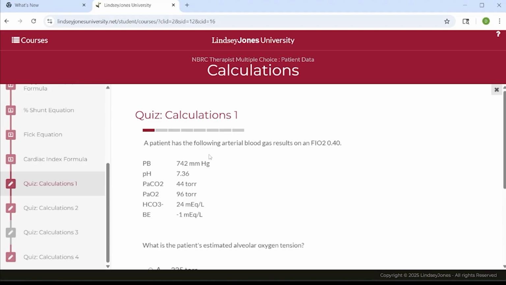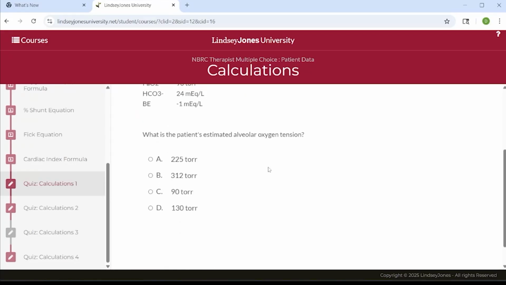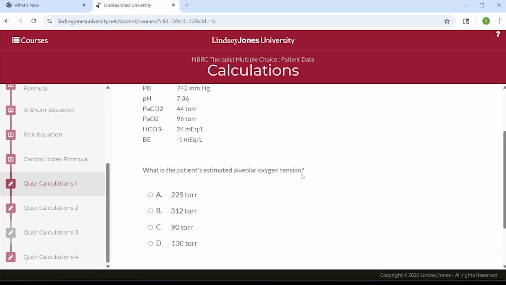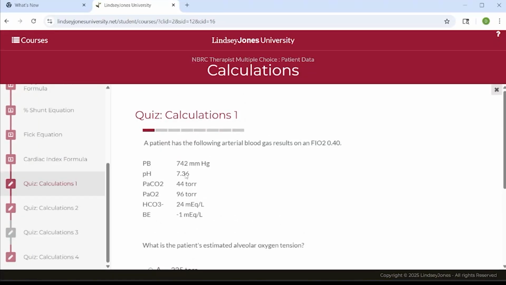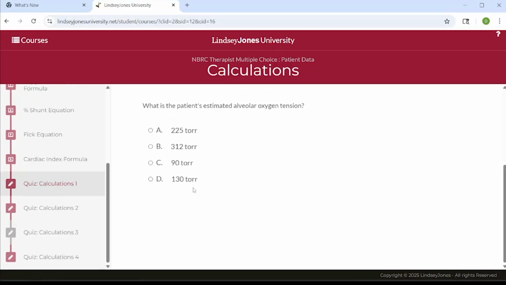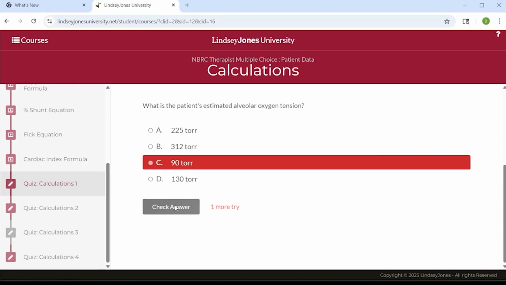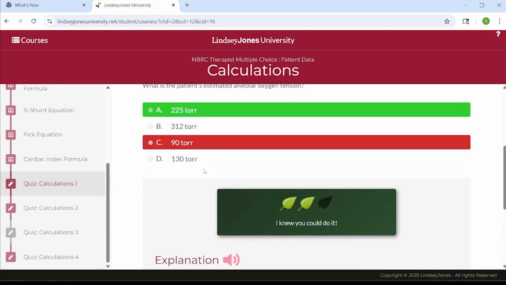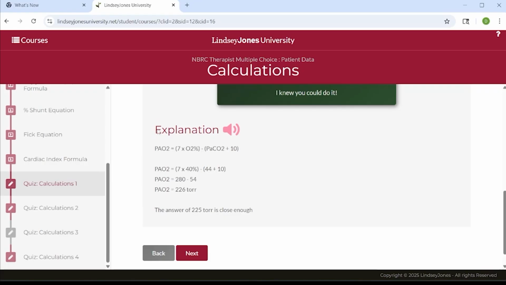So like it says, this patient has the following ABG results with FiO2 0.40. And then it asks, what's the estimated alveolar oxygen tension? This is the PAO2 formula. And so we've shown you a shortcut at that point. You're going to use this, and you're going to think, I don't know, is it 90? And you can check my answer. I got that wrong. It's not a problem because it's a practice quiz. I can redo it and say, maybe it's 225. And that was correct. And then you can come down here and it shows the explanation.